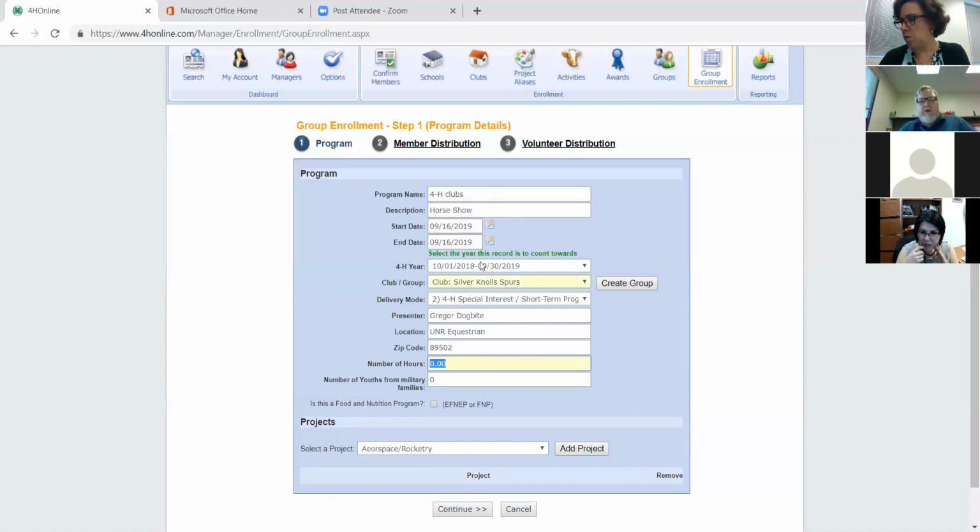And number of hours. Now, for something like this, it'll be, say, 6 hours. For that, after school, they may be teaching only 1 hour classes, but they're going to teach 10 of them. In that case, your number of hours would be 10. You just multiply the length of the class times the number of times you meet.